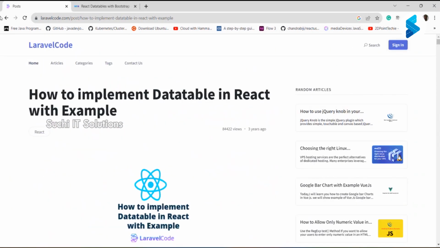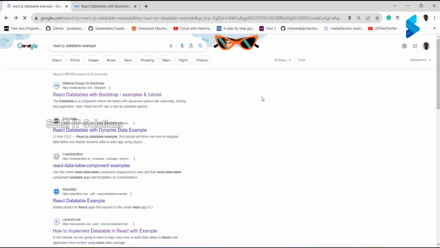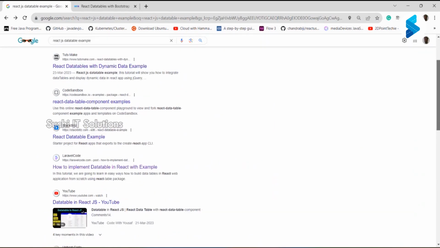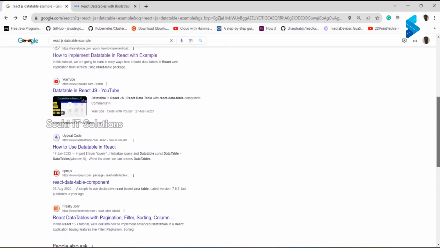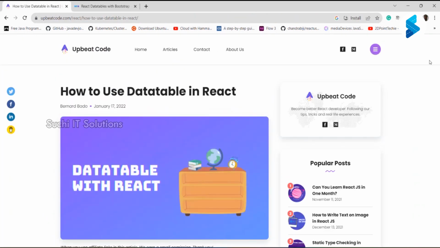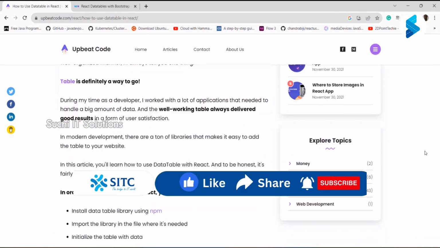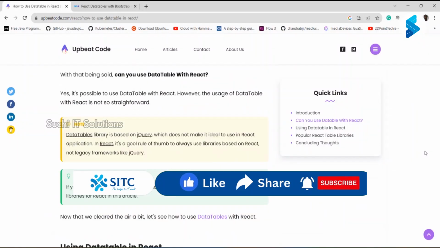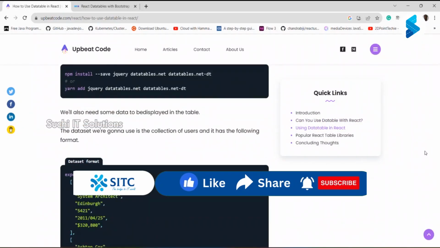This is a little bit complex. It is not required that much. I'm just showing how easy a data table is. So, data table with React. How many examples are there? You need to practice. At least you need to use this kind of way.